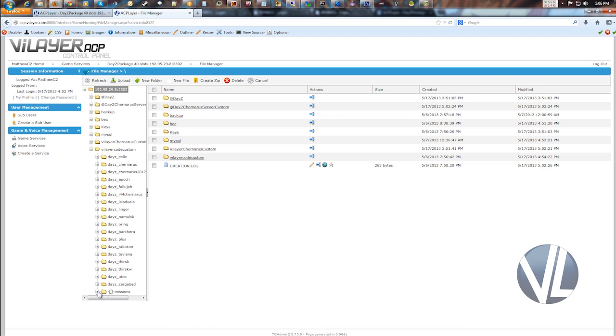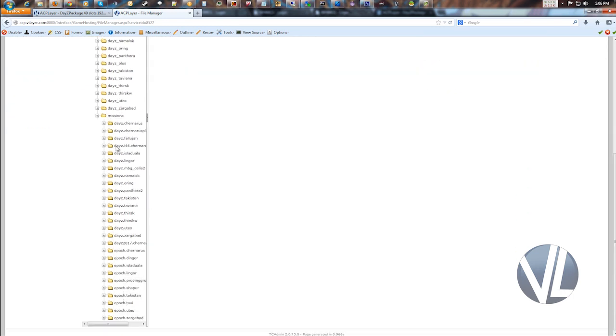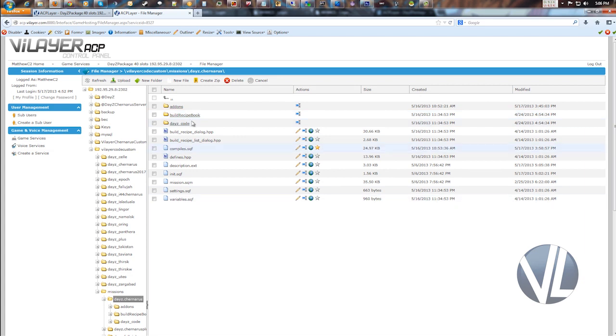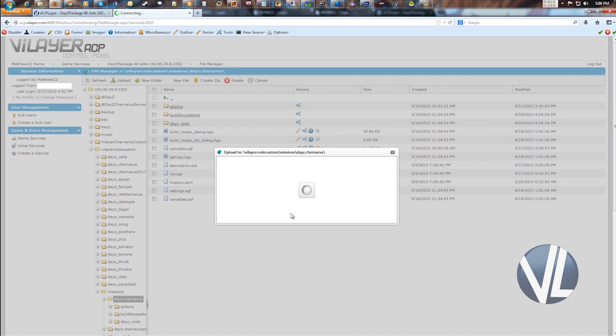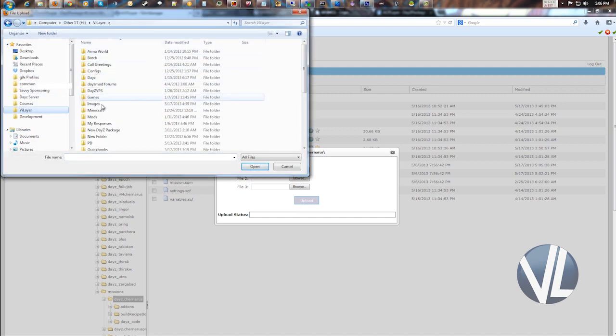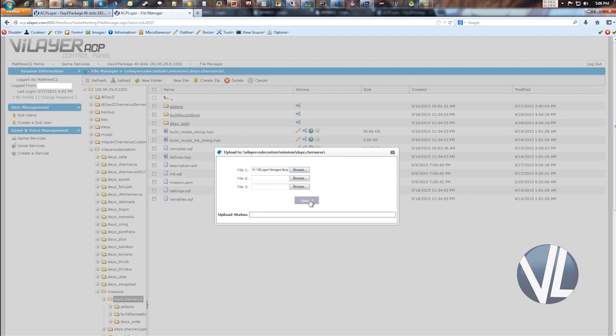Once you're in the Vallejo custom folder, you open the mission folder. And once you're in the mission folder, you click on the dayz.st or whatever map you're currently running. And as you can see, all the same files that we saw when we were looking at it via FTP. So what we'll want to do is upload our custom load screen. Click the upload button. Select browse, and navigate to the folder where you have stored the image. And we'll give that a moment to upload. There we go. All set.